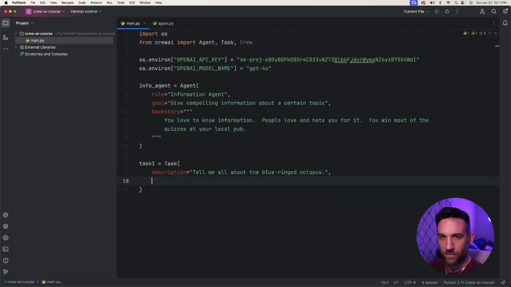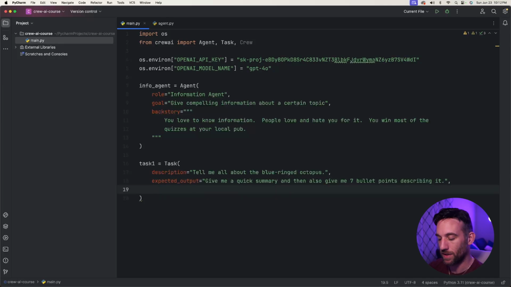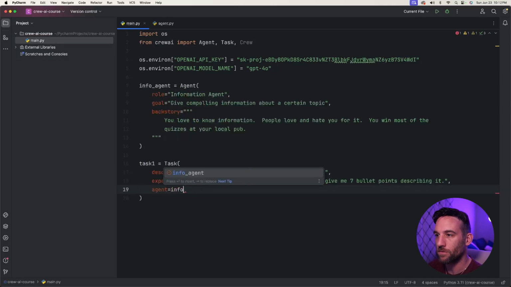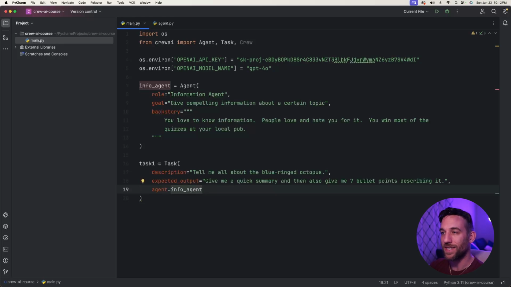And then it was an optional parameter, but we now need the expected_output. What this is going to do is say, hey, when you have this information, how do you want to present it? And this is kind of what we want to tell it. So I'm going to say, give me a quick summary, and then also give me, let's say, 7 bullet points describing it. All right. And then the last thing is we need to assign this task to an agent. So we can say agent equals info agent. And we're done. We have created our agent and our task.